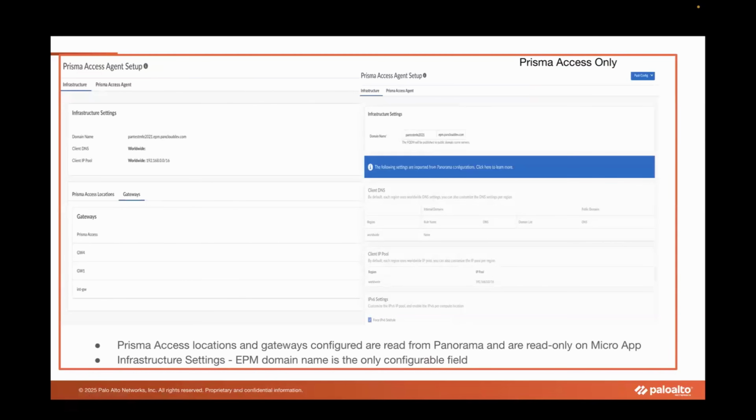So again here, the Prisma Access location and other things that we configured from Panorama, here we can see it only as read-only in the infrastructure settings tab, right? And the EPM domain is the only one that you can configure because it is an agent manager, Prisma Access agent manager configuration, that only that can be done from the micro app.